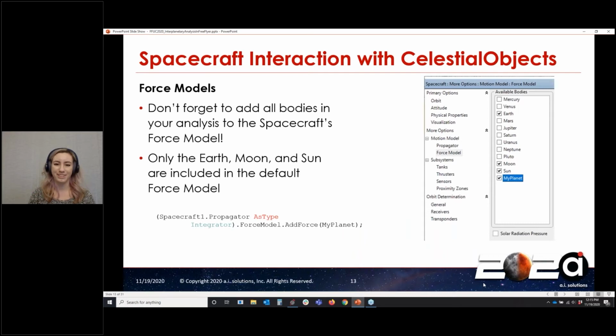This is a really important note. Don't forget to add all bodies in your analysis to your spacecraft's force model. I have done this before. It's embarrassing every single time. If you want a spacecraft that's orbiting Mars and you set it all up properly, you do actually have to turn on Mars's gravity in the force model, or else your spacecraft will fly right past Mars and you'll be like, why did this happen? What have I done? It's always funny when I realize that I've forgotten to do that. But don't forget to do that.